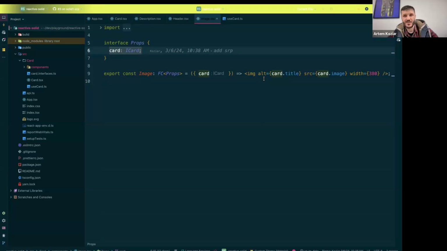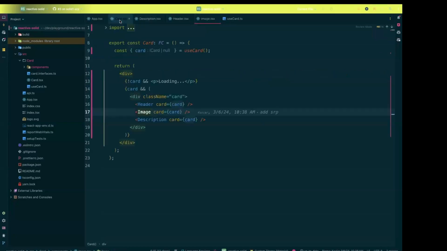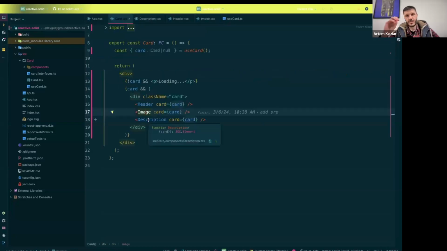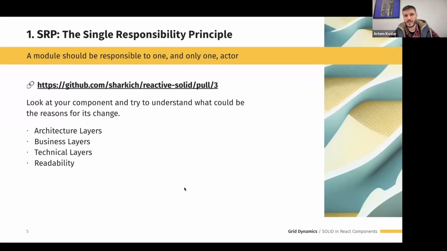You're absolutely right, and we will improve all these components step by step. Absolutely. The first iteration is just to build simple components and hooks with clear logic. That's it. This is what the single responsibility principle is about.